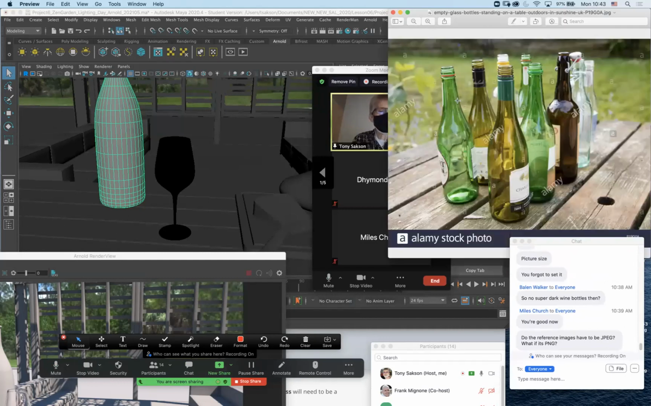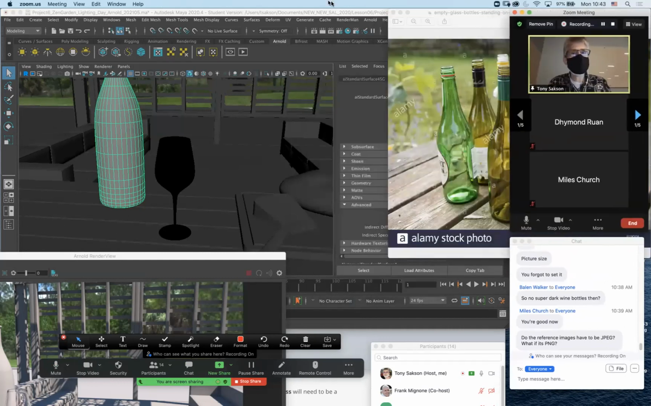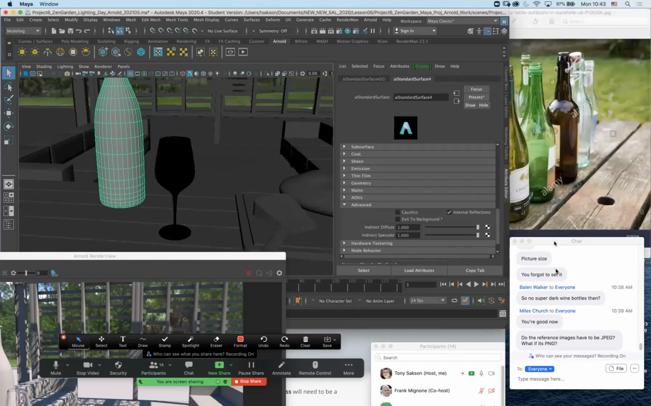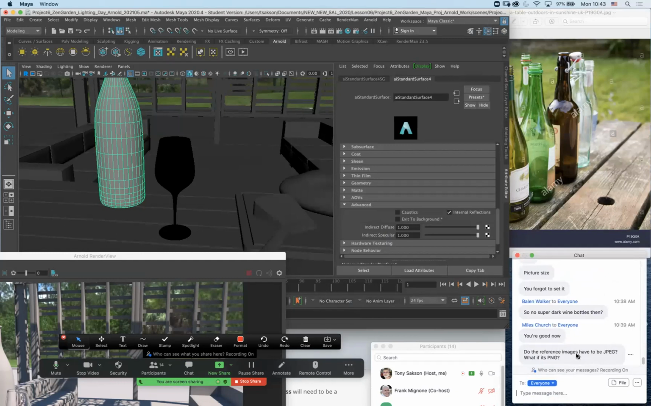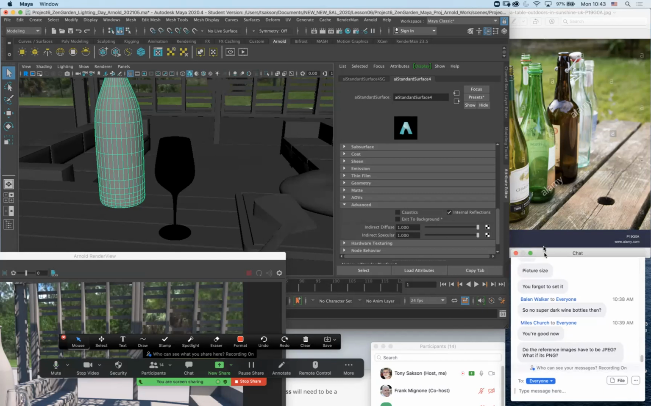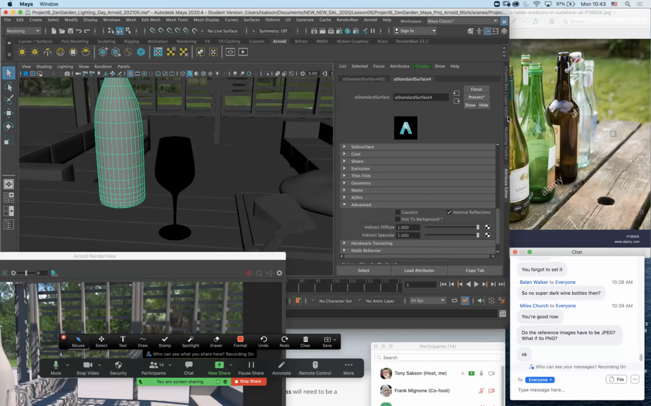And there we go. The reference images have to be JPEG. Doesn't matter whether it's JPEG or PNG. You're going to be putting them into a collage at the top of your reference area in your template. So doesn't really matter, as long as it looks good. I would stay away from GIF files. They're terrible.